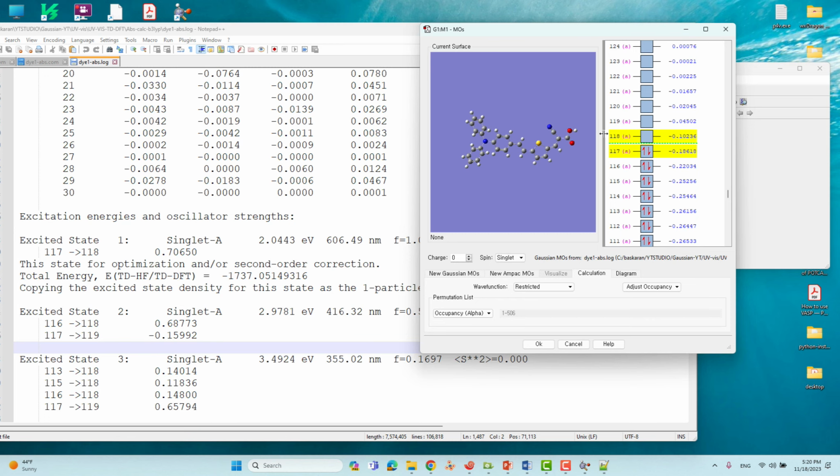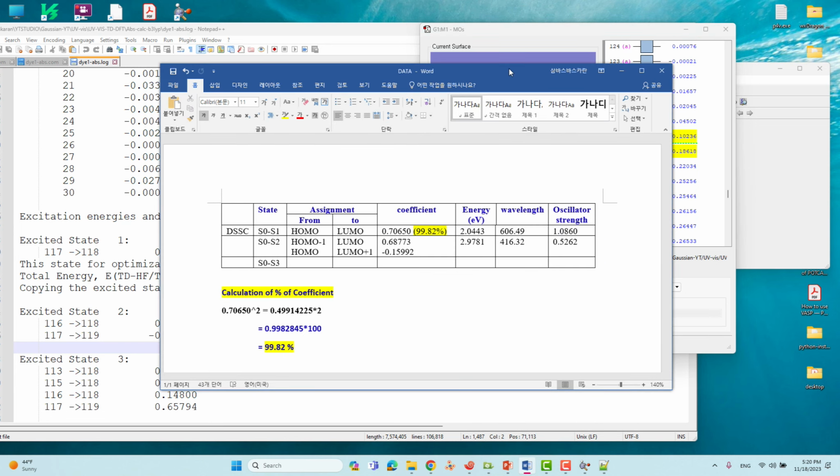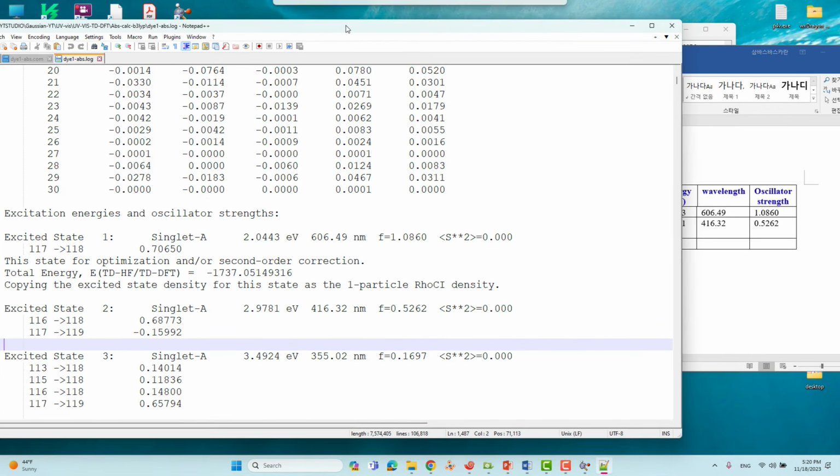Likewise you have to check your orbitals. You need to match with this one. I already matched like this. I have made a document for you, I will show you. So this is that document. The important thing here is you have to take this energy. This is very important, and this is another important energy. This is the nanometer, which is also very important. This is the oscillator strength.